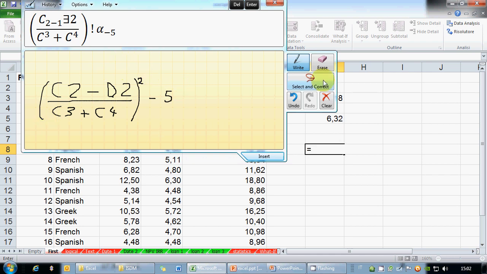So let's start. C2 minus D2. Enclose it with parentheses, please. Okay. Divided by C3 plus C4. Okay. Now everything should be enclosed with parentheses again, and the black parentheses that I've typed right now are these parentheses here. Okay, so these are the black one. Squared minus 5.